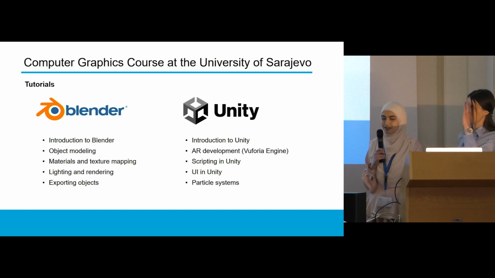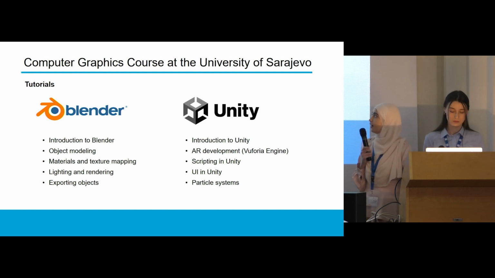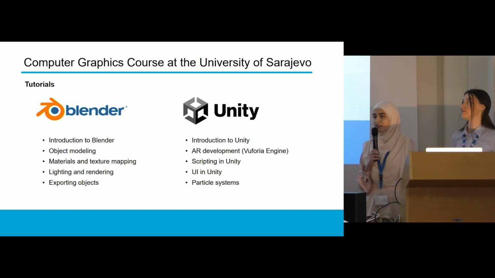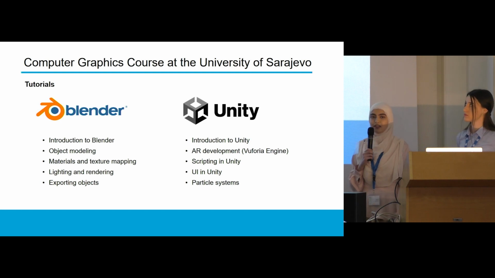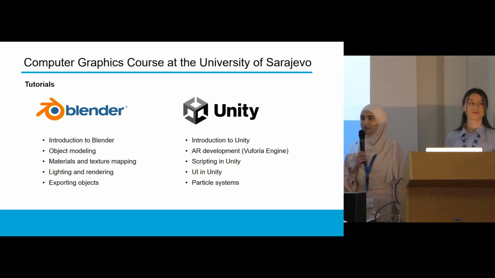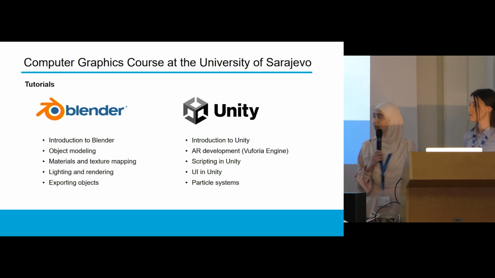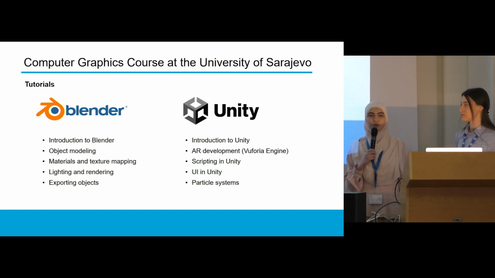The first part of the tutorials in Unity were the introduction to Unity and importing objects and its user interface. And the next was AR development, which consisted of setting up Vuforia engine and image recognition. Scripting in Unity consisted of creating C# scripts that combined certain objects and multimedia content on click. UI in Unity consisted of adding a canvas with certain objects such as buttons, panels, images, etc., and also scripting the behavior for those elements. And finally, we went over particle systems. The students used the skills acquired during these tutorials for their AR lab project.